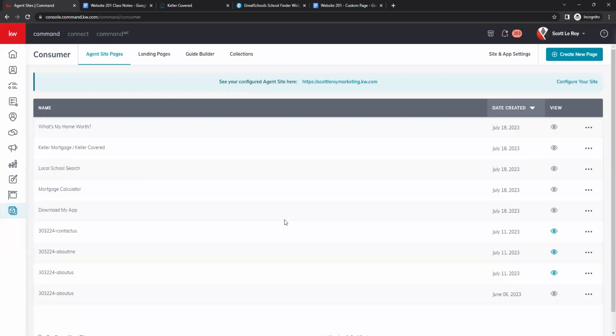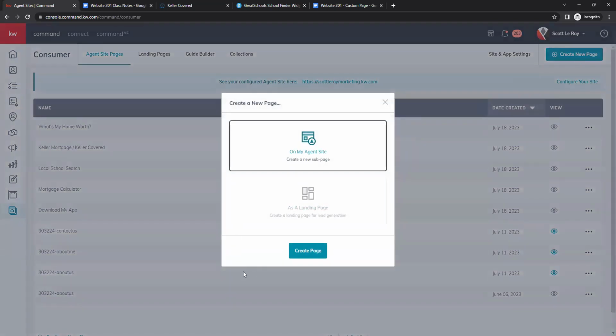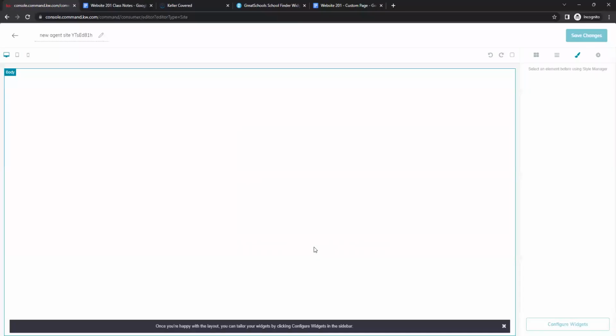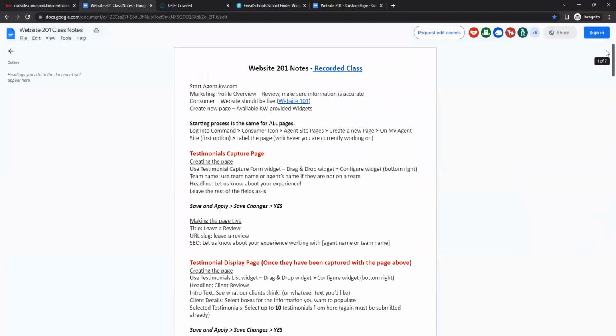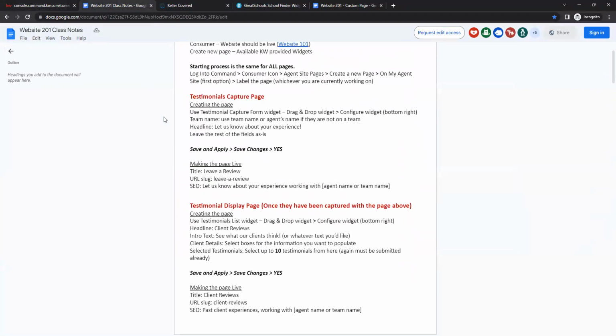So next we are going to do our testimonial pages. So this will be 2 different pages. We're going to do our page to capture our testimonials, and then we will do our page to showcase those testimonials. So we're going to start with the capture page. And again, we have suggested notes. These should be up at the top. So we have testimonial capture page and testimonial display page.